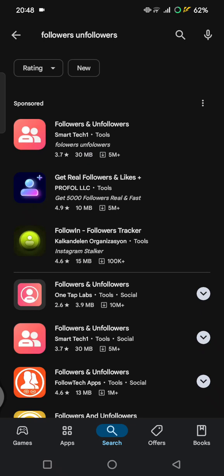Log in with your Instagram account credentials, and you can go to the unfollower section to see accounts that you follow but don't follow you back.